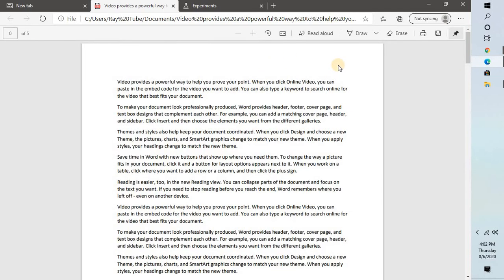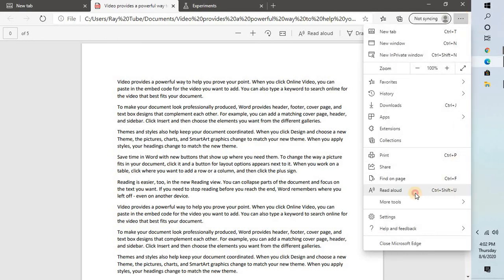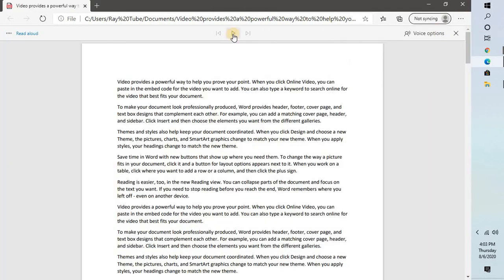Now another tip, you can also enable or check the read aloud feature from the three dotted lines here and click on read aloud. You would see an option. So this is how you can go ahead and fix the read aloud feature in case it is not working in Microsoft Edge for a PDF document.